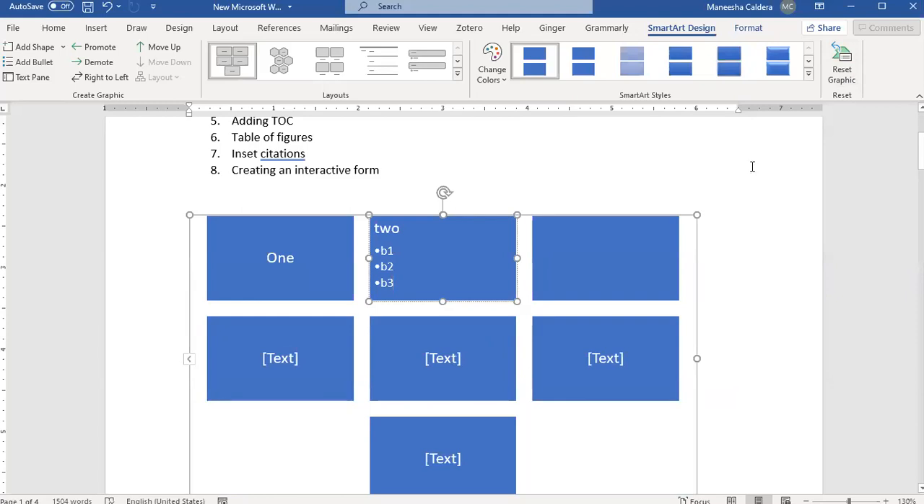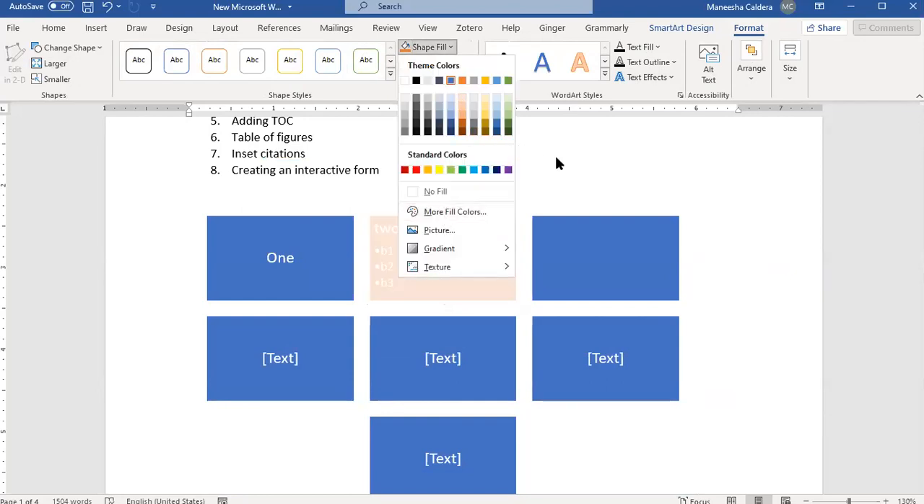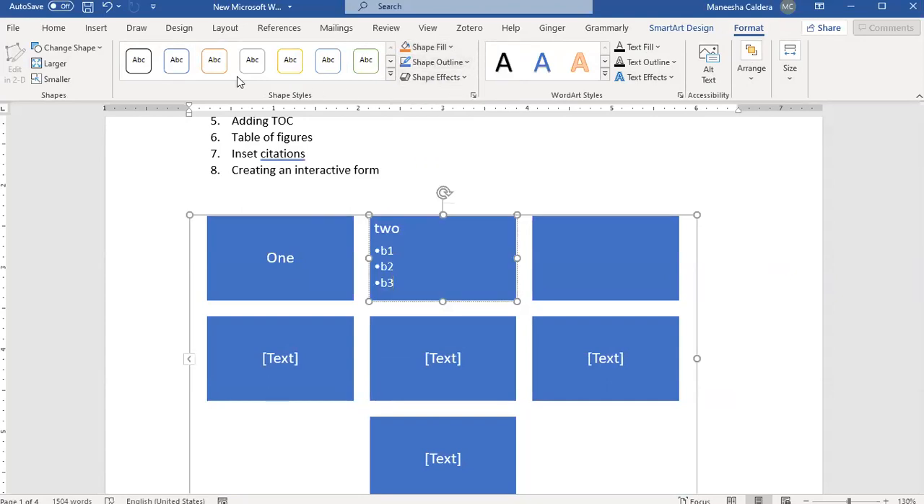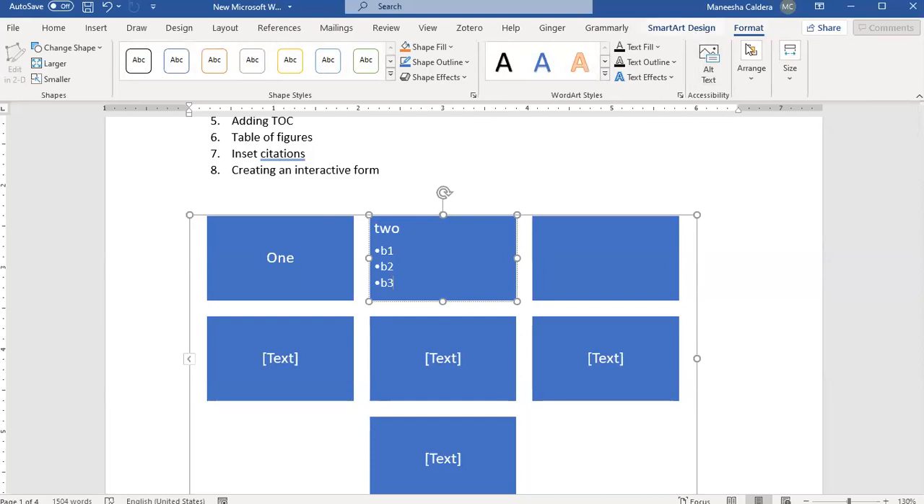So, another thing, format. Again the format is there. This is like the standard formatting that we are familiar with. We can fill the shape with different colors, and shape outline and other stuff. We have learned these things a few times, so we can select any of these changes. This is the SmartArt design and this is the SmartArt format. Actually this is the formatting. So if you want to do any more formatting, we can use this format.